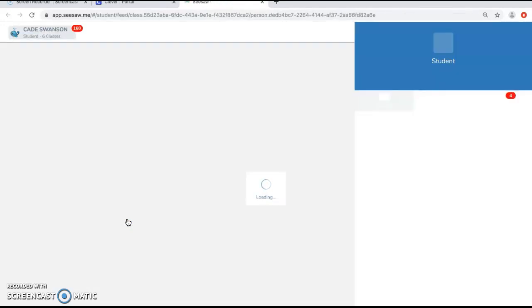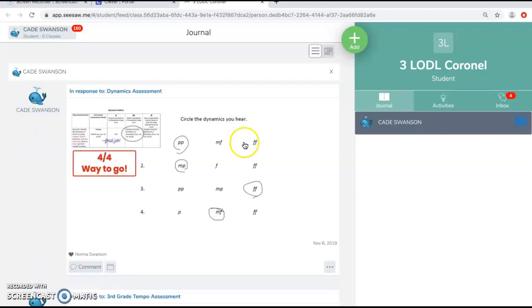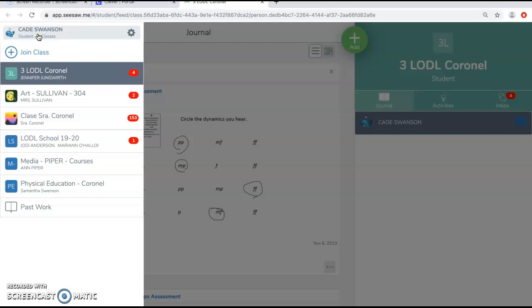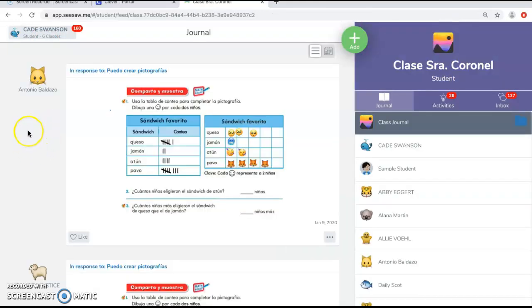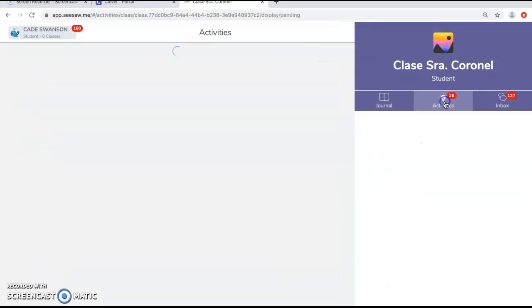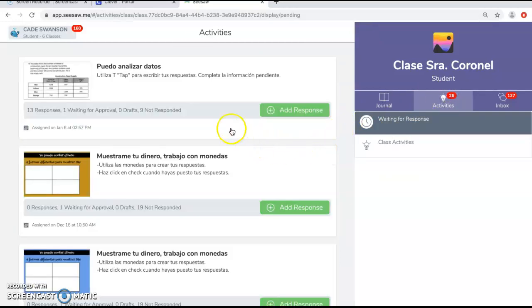In Seesaw, you will find your student dashboard, and as you see, this is like the general information. Then your student needs to go to the left corner where your student name is, and go to My Class, that is Señora Coronel. When your student is in My Class, then you will be able to go to Activities and find the activities that have been assigned to your student.